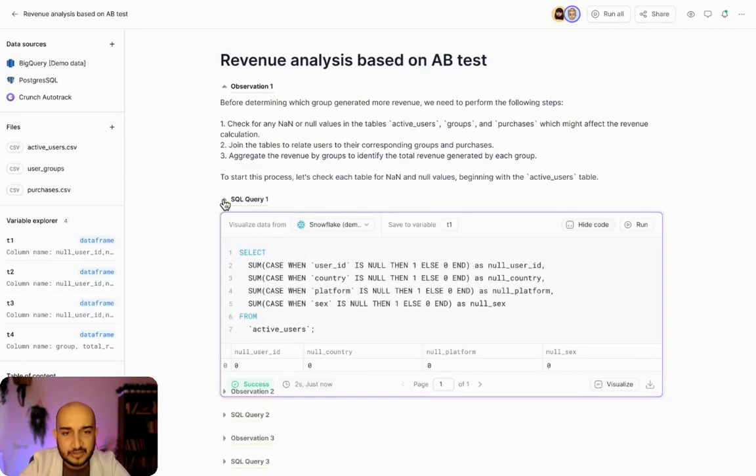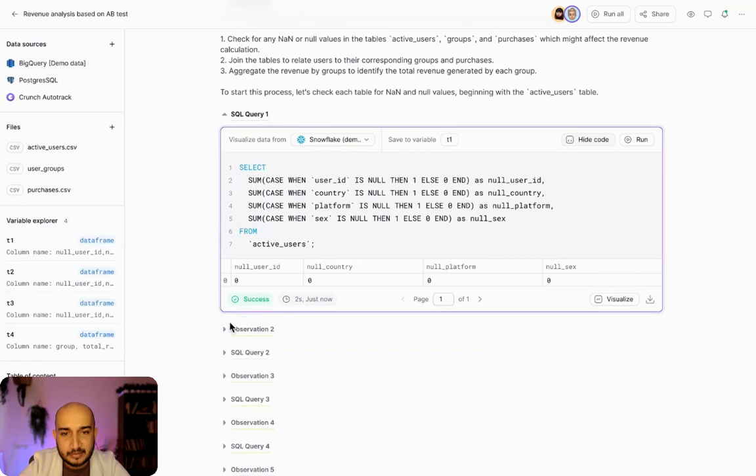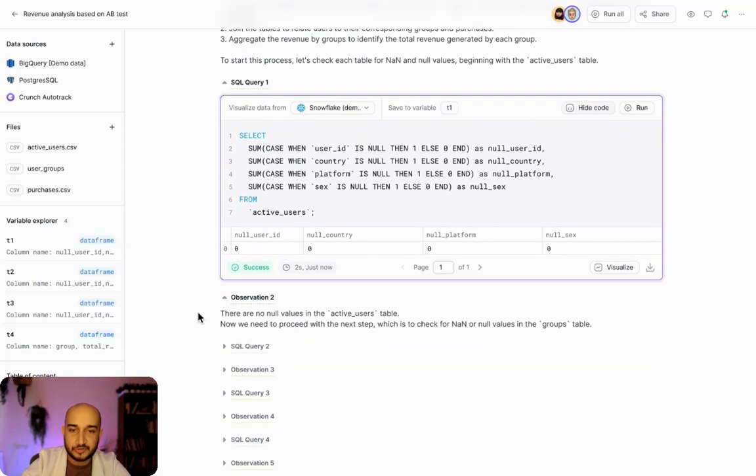So it writes a query for basically checking the null value, and let's look at what is the result. There are no null values within active users table. Now we need to proceed with the next step. By the way, in case null values come in, it would remove it automatically, and we have covered that in the other examples, so you're free to check them out. Now it's saying that there are no null values, so we need to proceed to the next step, which is to check for null values in the groups table, of course.